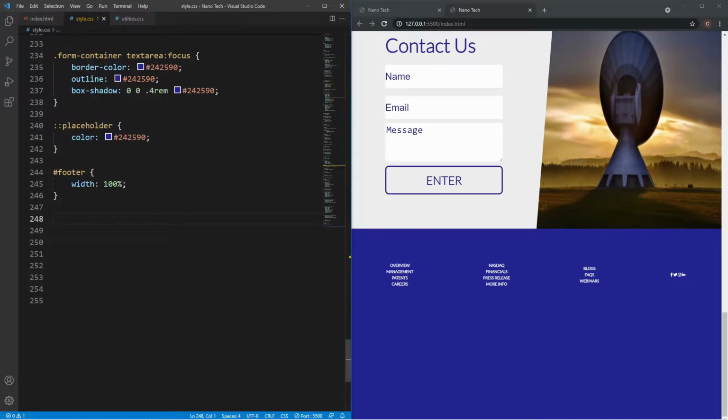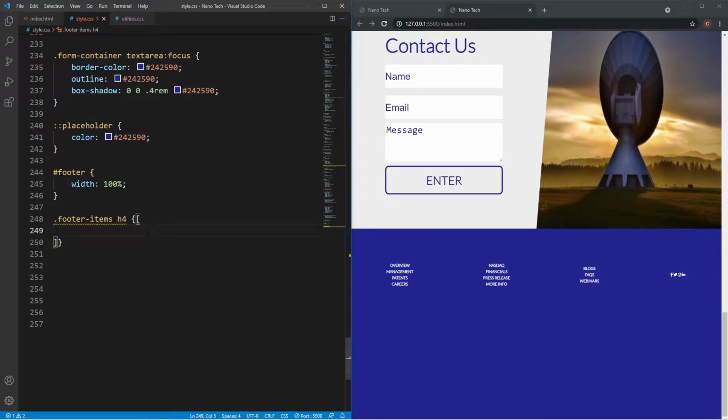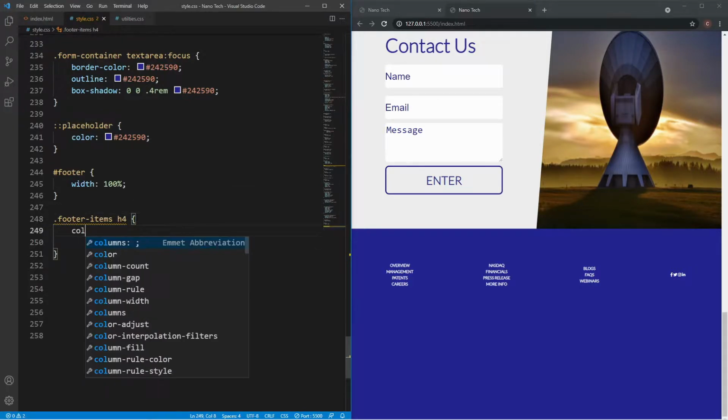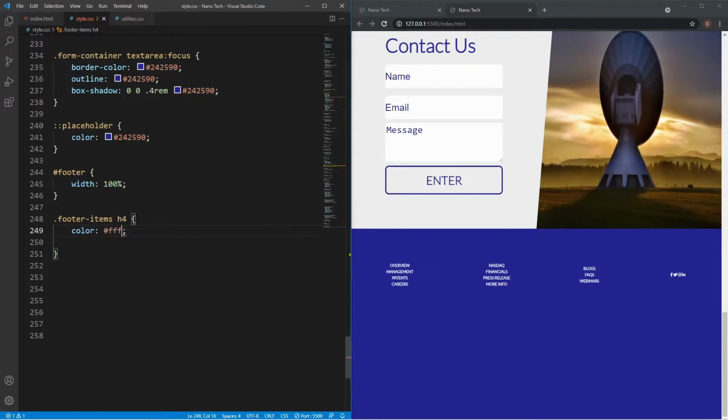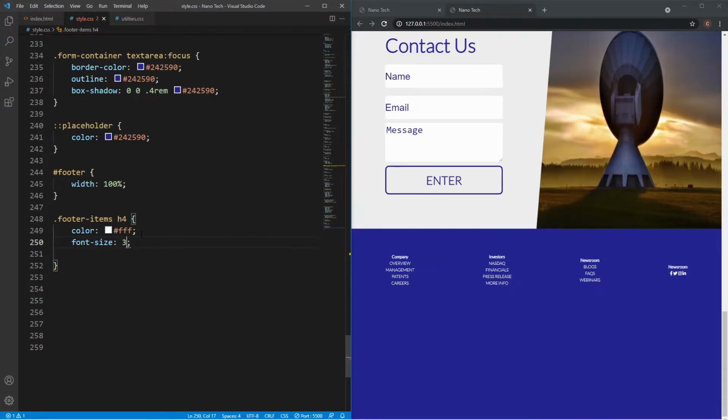And then the next thing I want to do is just give the styling to the H4s because we can't see them. So I'm going to grab those. So it's footer items H4, and the first thing I want to do is just make these visible, so I'm going to give them a color of white. There you go. And then the next thing I want to do is make these a lot bigger, so font size is going to be about 3.5 rem.